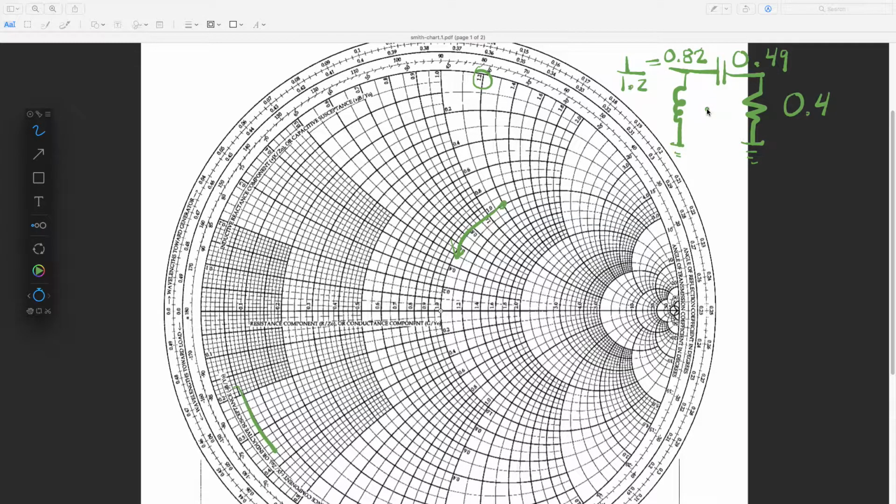Okay, so this is our match where we started here, went down to here, we flipped to there, and to there. Okay. Again, we always want to end at the origin for a reflection coefficient of 0.